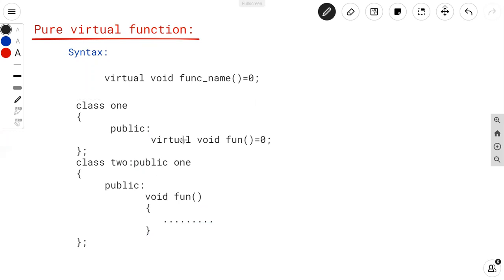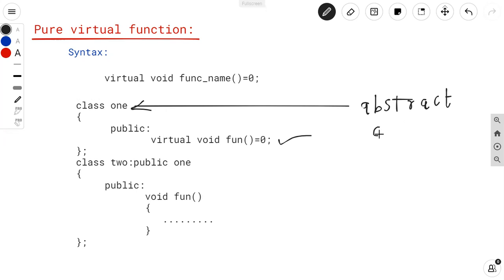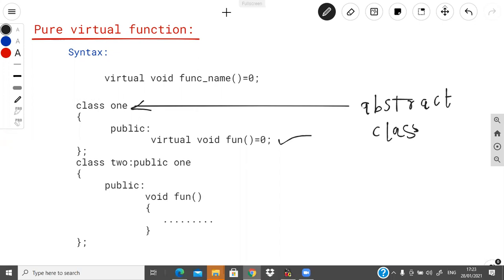So in this way you can define the pure virtual function in a base class. Then this class 1 is said to be an abstract class. Abstract class 1 is called an abstract class. Fine, and we are not creating an object of an abstract class. Object is not created for the abstract class, always remember. So are you getting what is the pure virtual function? Okay, so you can give any example for this.